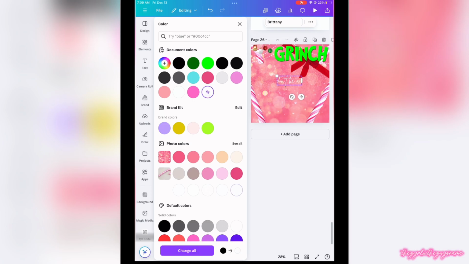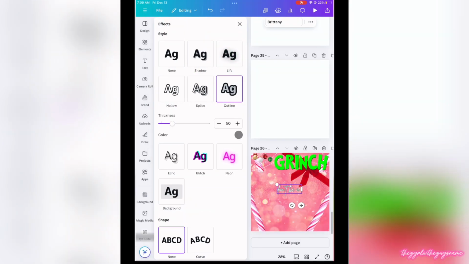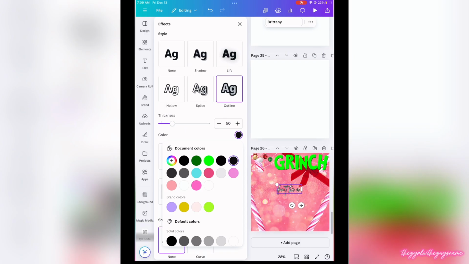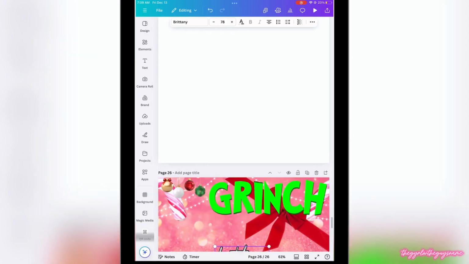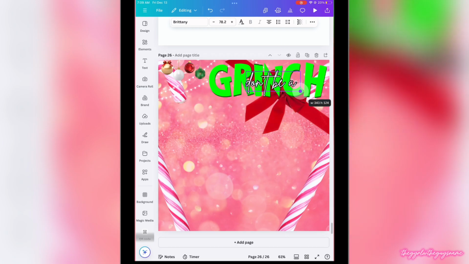I'm also going to add this extra step, you guys. While this text is highlighted, I'm going to press these three dots, go to effects, and hit outline. This gray circle I'm going to change to black so that it has a black outline like this. But I want it to kind of have a curve to it.